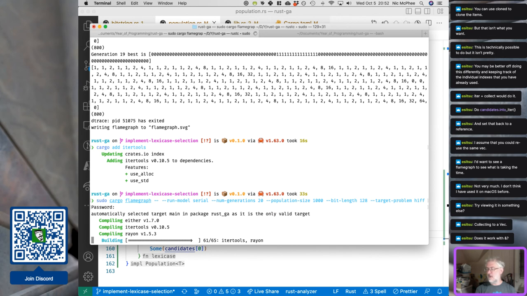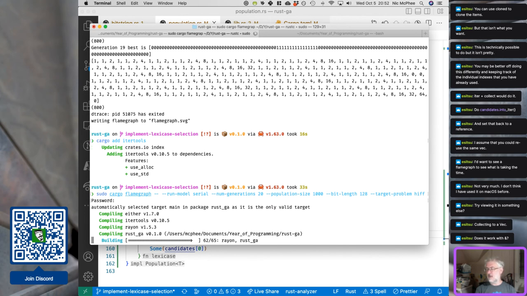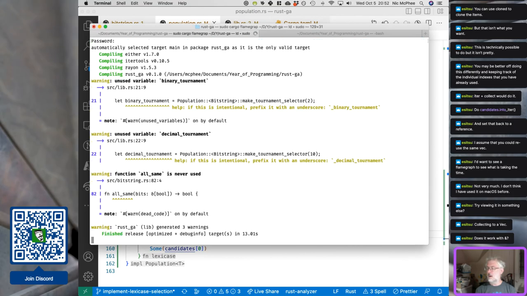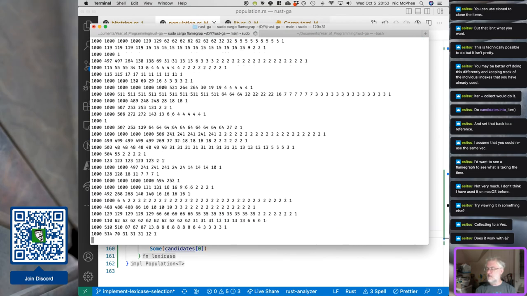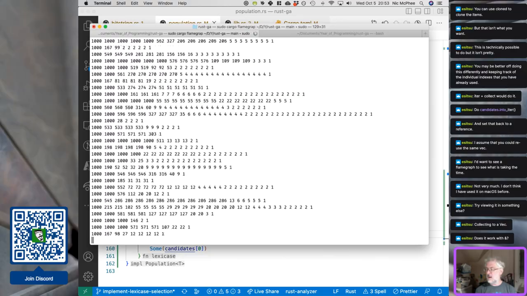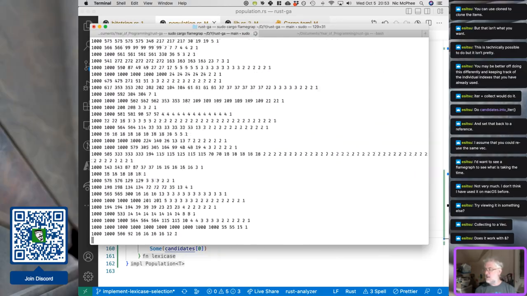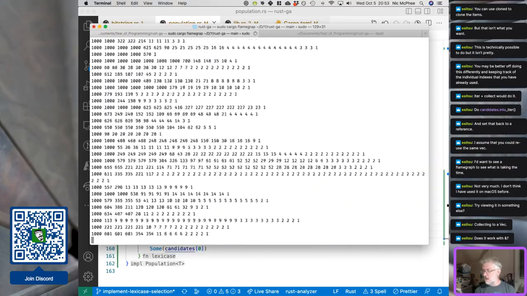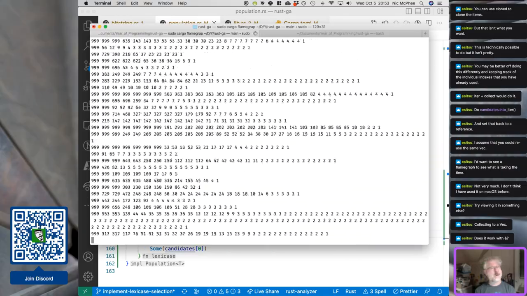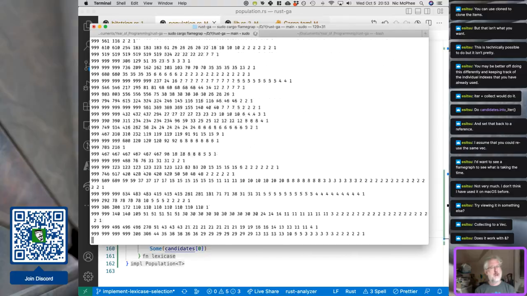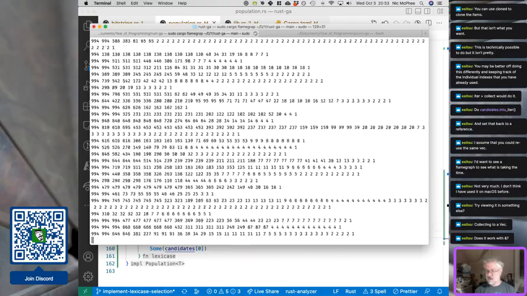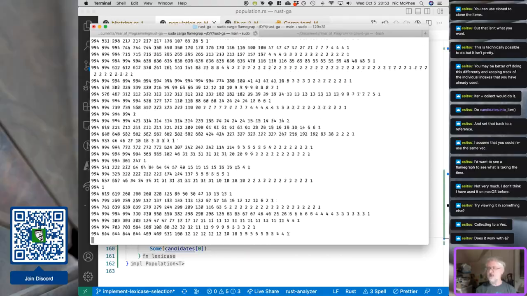Let's see how much we have. Oh, we don't have to build that much. That's good. Interesting that rayon comes in. So every selection is, so we're doing far fewer loops, it looks like, because we have 255, I think, test cases, and we're clearly not doing 255 test cases.